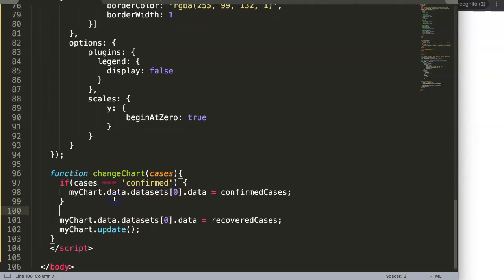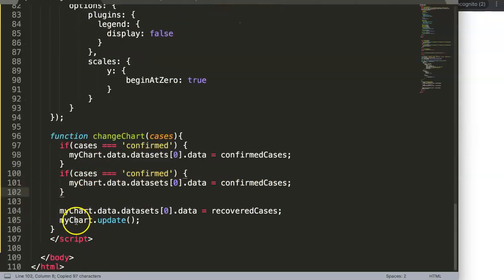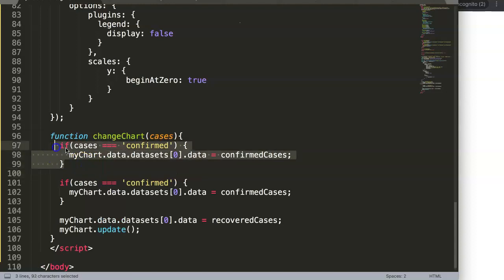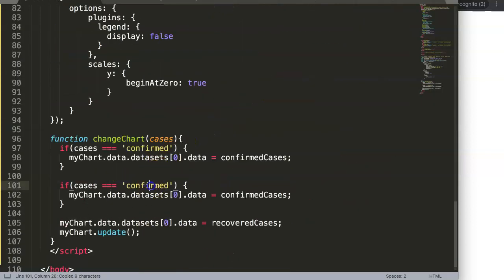And here we do another if statement. The reason why I don't want to use an else statement is because else statements are harder to read. The more if else statements you have, the harder and harder it becomes to read. So the fewer you can use, or if you can avoid them, it's even better. In our case, this is very easy to read, and we also know immediately that this works. So we say here, if cases equals strict recovered, copy that, paste in here, and then in my chart data, the confirmed cases will be recovered cases.